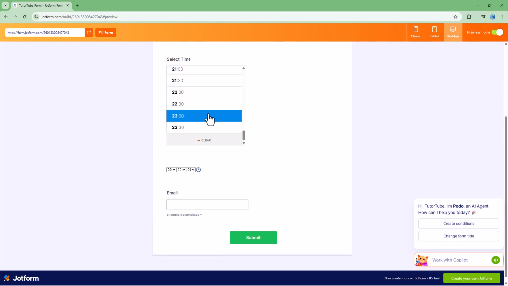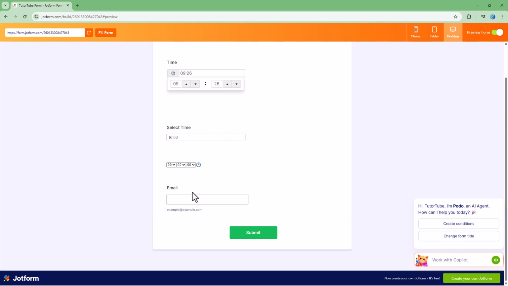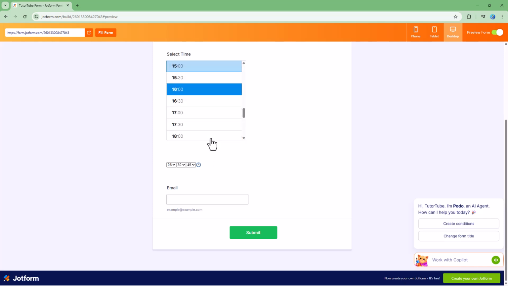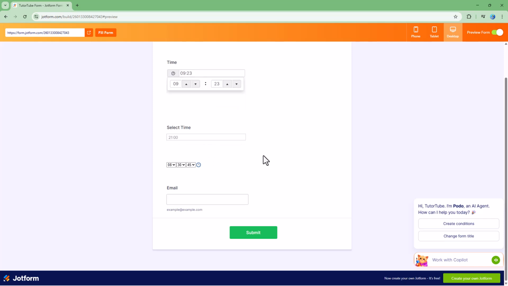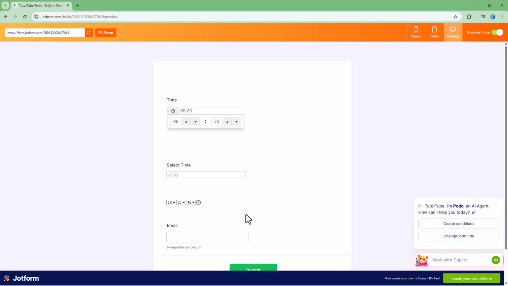So over here, you can go ahead and, let's say, for example, go to the slider time picker. Apart from that, now you can see there's this type of a time picker as well. So all of them are for picking time, but you can go ahead and choose the time format right here as you want. And that is basically how you can go ahead and utilize time picker widgets inside of Jotform.